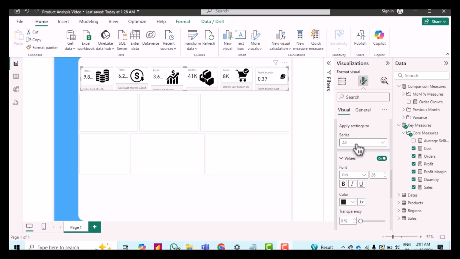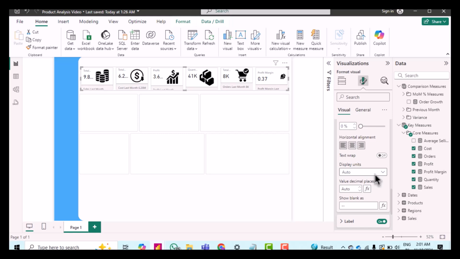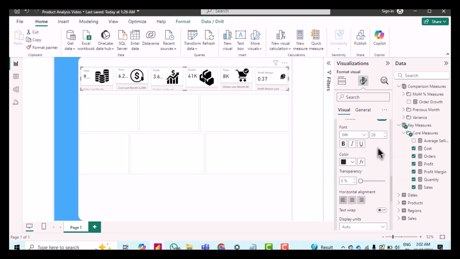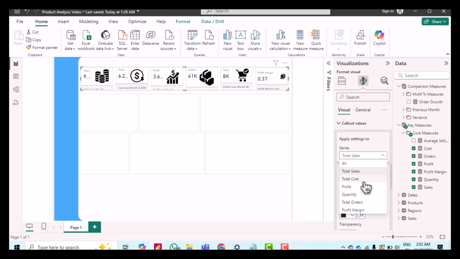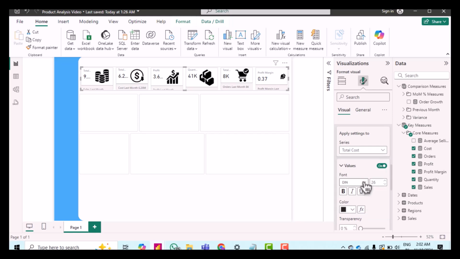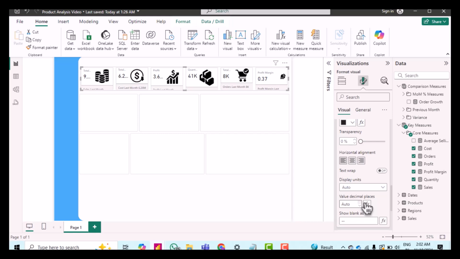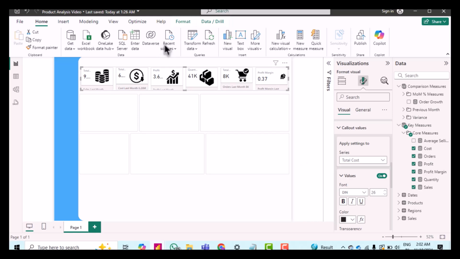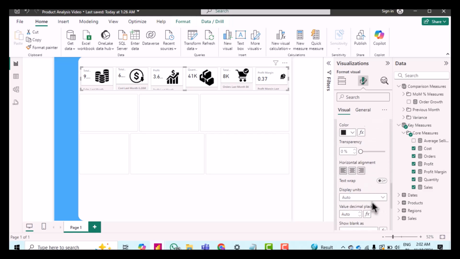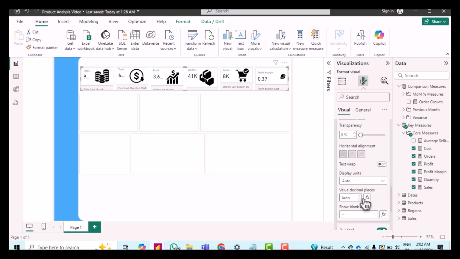Okay, after that, I'm going to select sales from here, and for decimal place I'm going to choose 1. Then I'm going to go with cost, and again I'm going to choose decimal place as 1 instead of auto. Then profit, decimal place as 1.